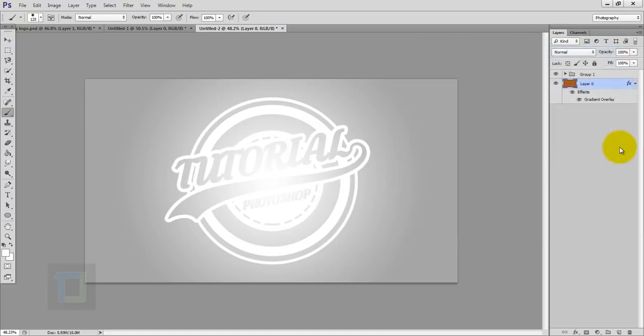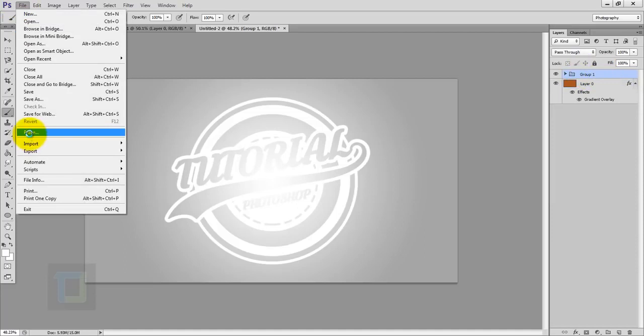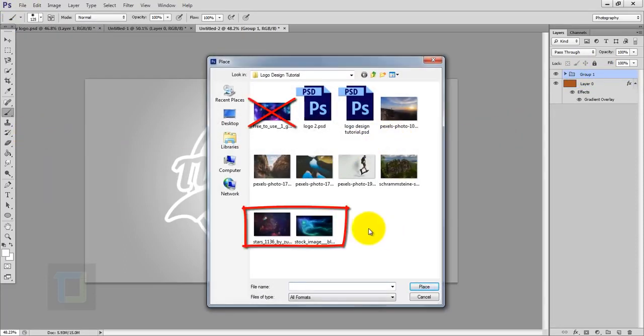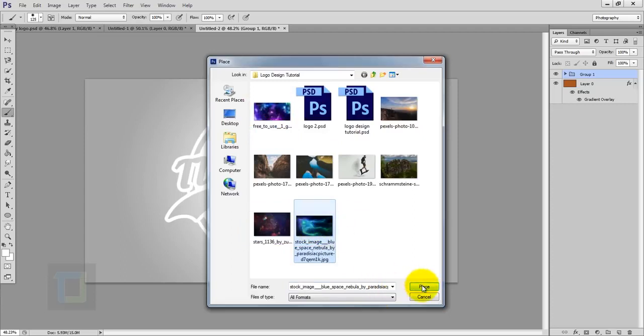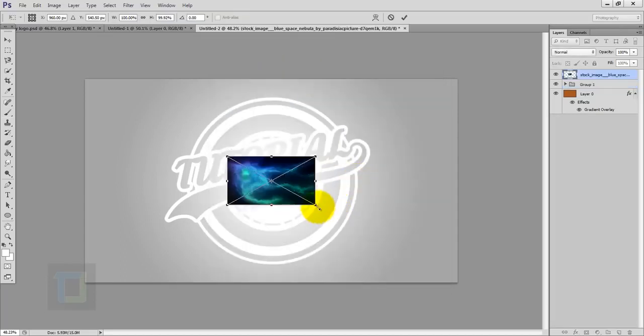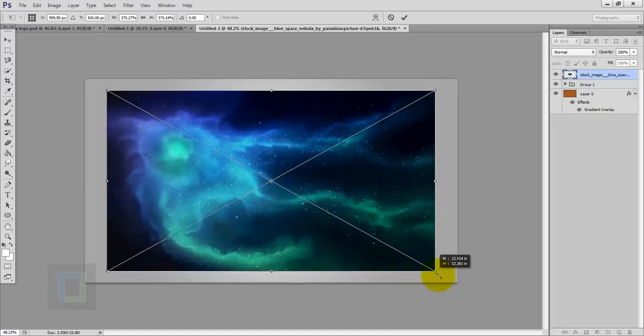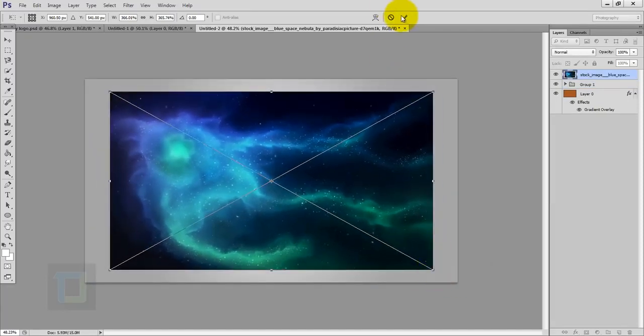Now let's add in the galaxy. So for that, go and activate your group layer, then go to File and go to Place. The download link to this Galaxy is in description. So go and activate this Galaxy, go and place it. And I'm gonna go and make it bigger, something like this. Then go and confirm it.